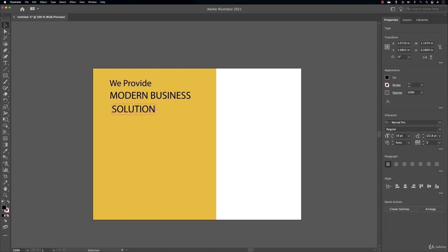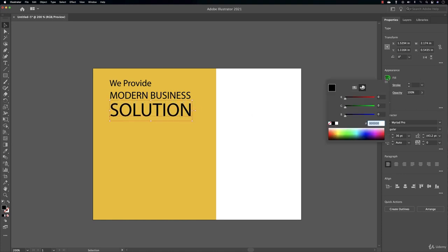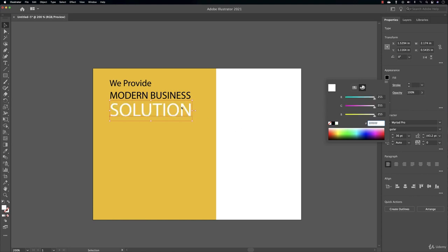Then I go back and increase the font now to join the other word. Okay. I think that will do. Well aligned. I'm gonna change the color now to white. Pretty nice. Modern business also, we can change it to white.